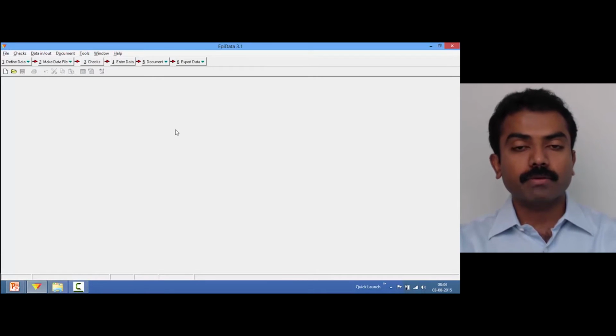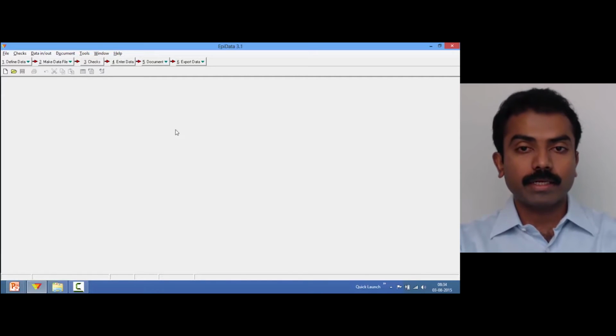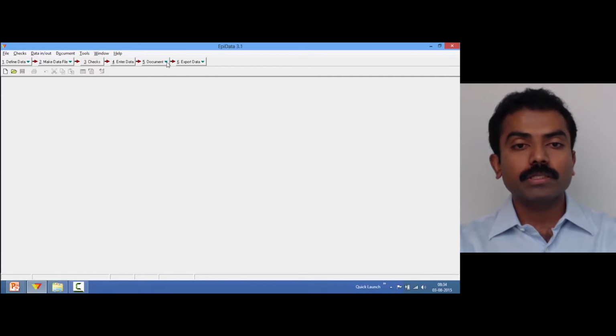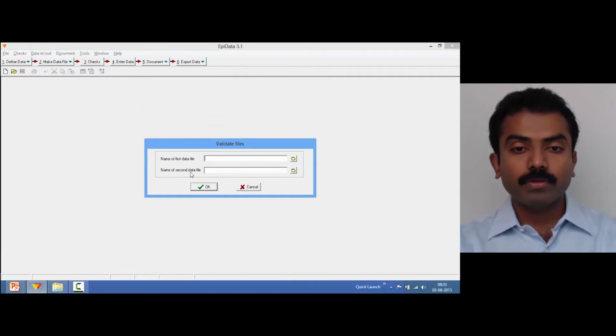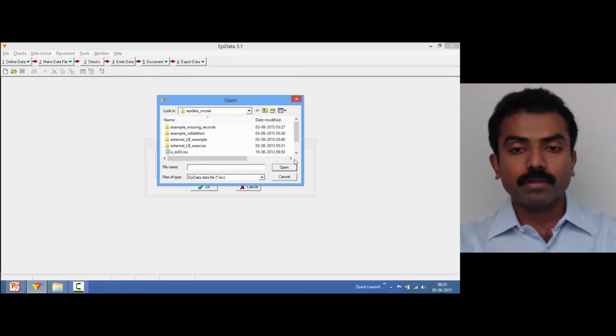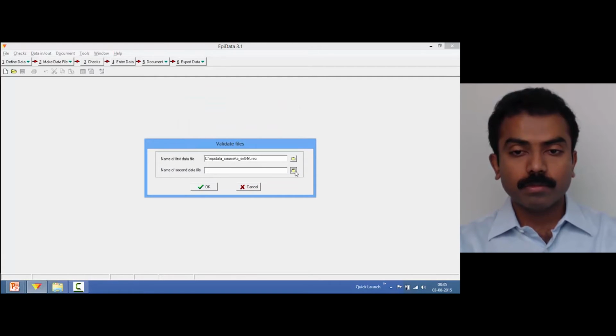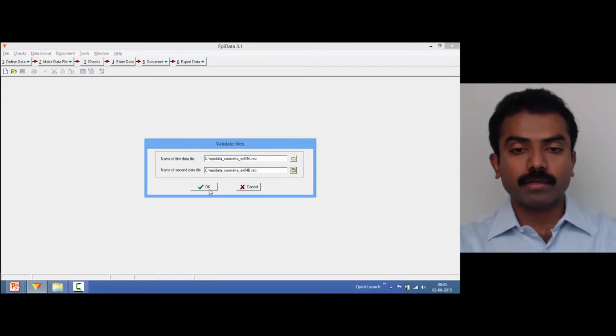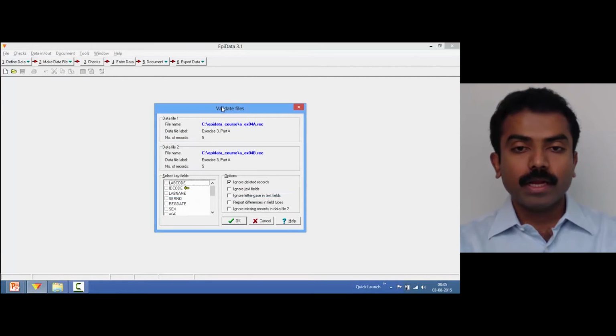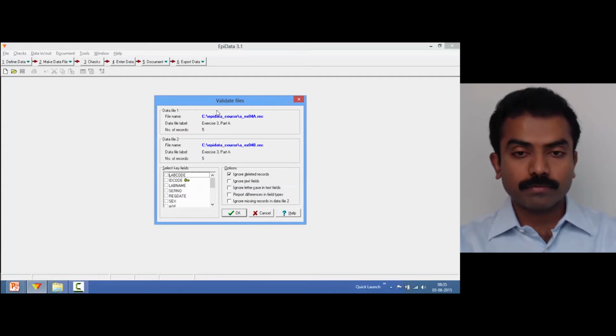Now the next step, once you have finished your double data entry, is to go to Document, this is number 5, and then say Validate Duplicate Files. Click there. You have to select your two files, the name of the first data file. Click on Browse here, go and choose 4a. Similarly, click on Browse here and choose 4b.rec. Then say OK. And then you get a dialog box like this.